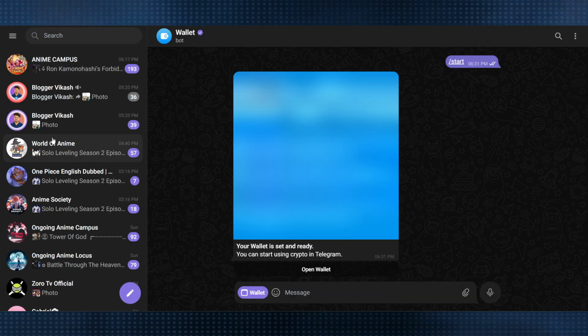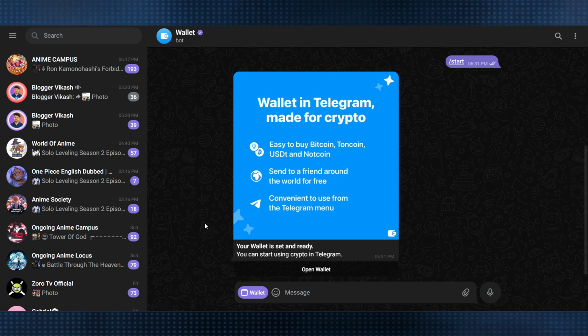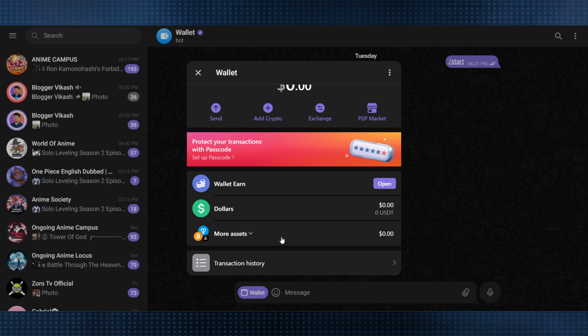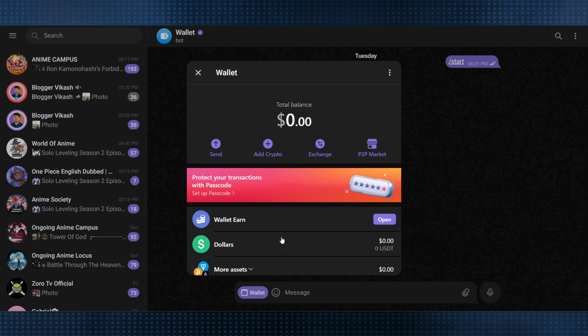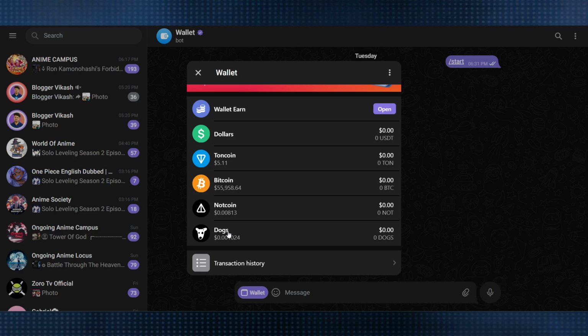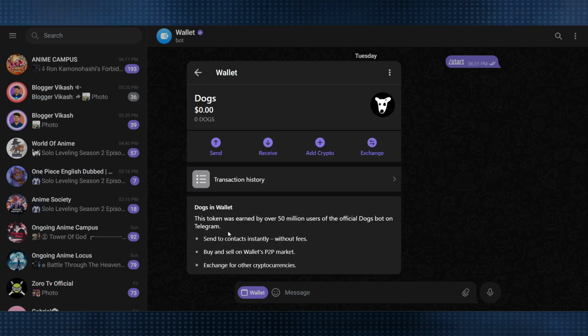Go to the search bar, then just go to Wallet here, make sure that you have it, and now you can just go and click on Open Wallet, and a new notification will come up here. Now from here, once you're here, you have to select DOGS, so scroll through your assets and click on More Assets here. Now you will get this option of DOGS. Just click on DOGS here and tap on the Send icon.